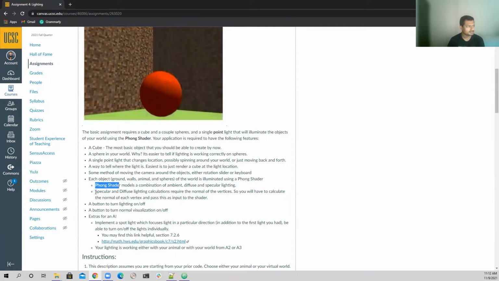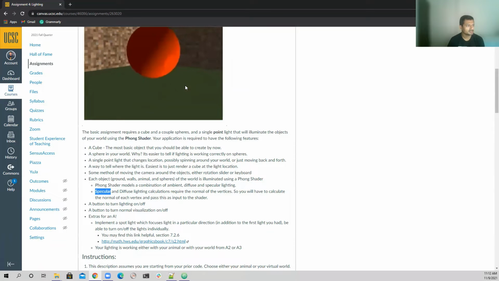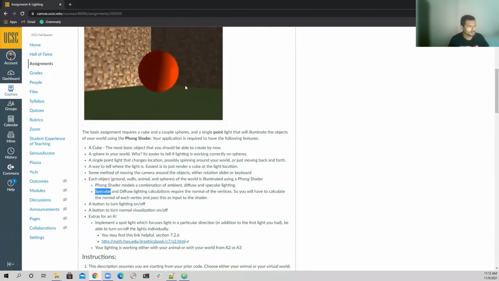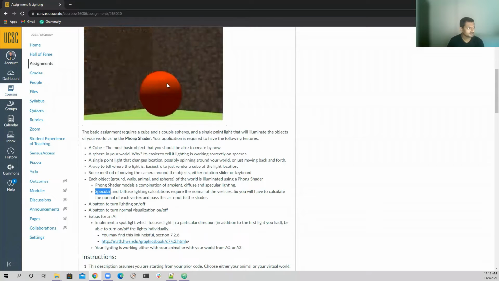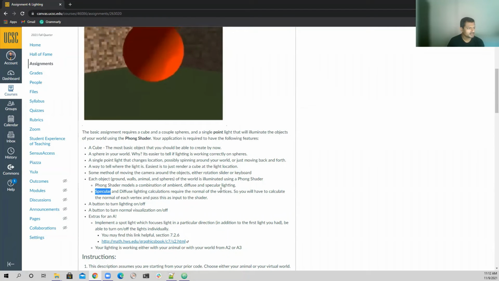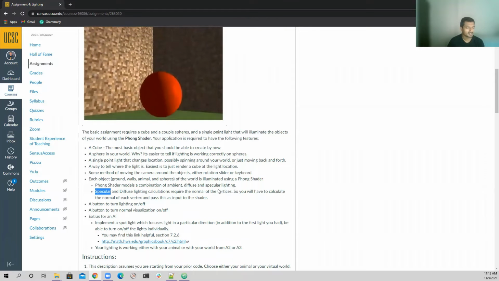Then the specular and the diffuse lighting calculations require the normal of the vertices. For each of the vertices, you need to calculate the normal. So I hope you know the definition of the normal. You have to calculate the normal of each vertex and pass this as input to the shader. So normal calculation is taking the cross product of 2 vectors. That can be done from a triangle, right? If you use the 3 points of the triangle.